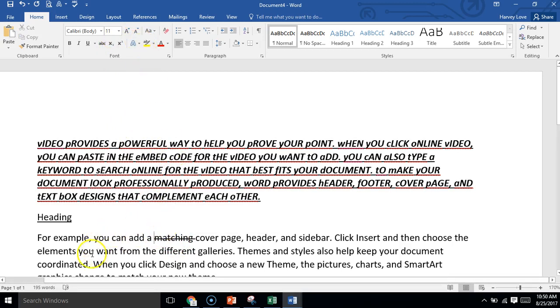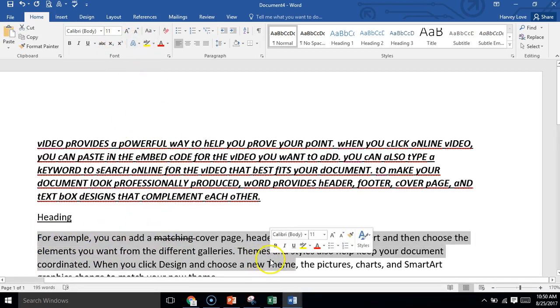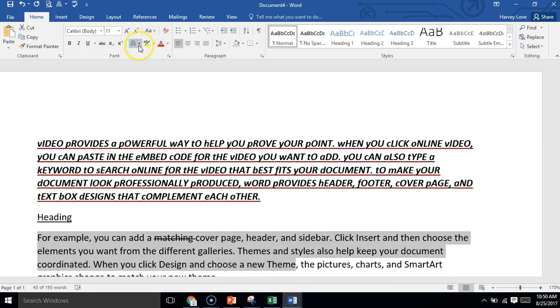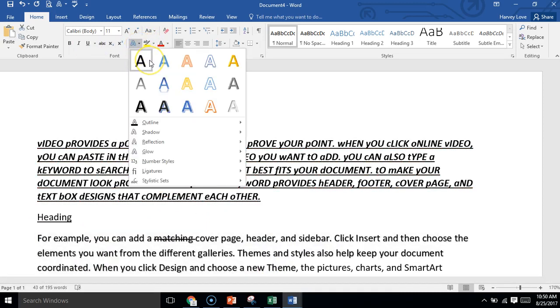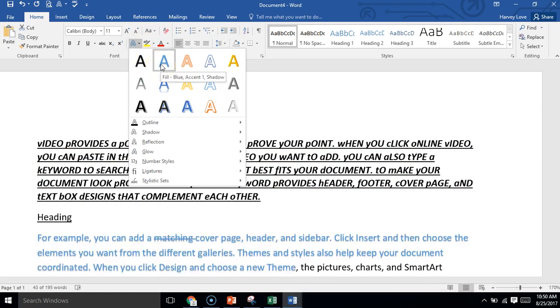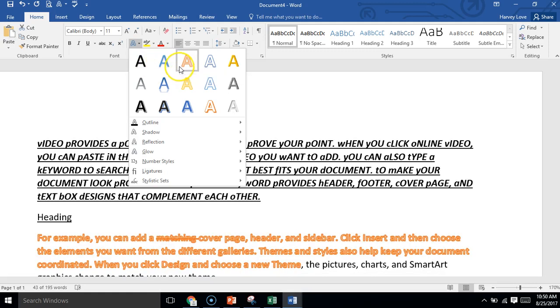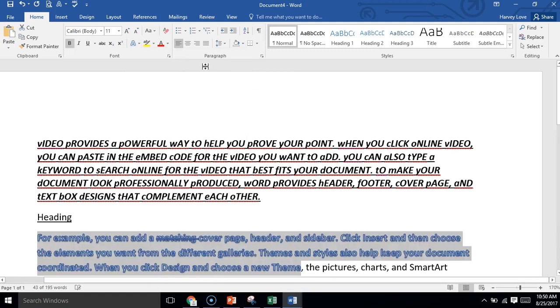Next section right here. Let's highlight this so far. And we have like our word art fillings, and we can change the style and the font. So right here, I'm changing this to blue, accent, shadow. I can change it to this one. All right.